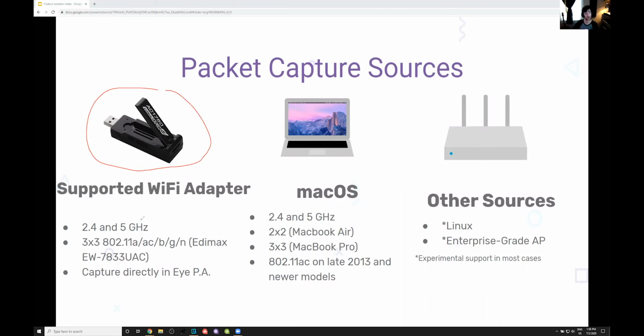We like this adapter because it's 3x3 spatial stream, so you're going to capture as much as you can. That's currently the most you can get in an external Wi-Fi adapter. They don't make 4x4 adapters that I'm aware of, so you'll most likely capture most of the data that you need.